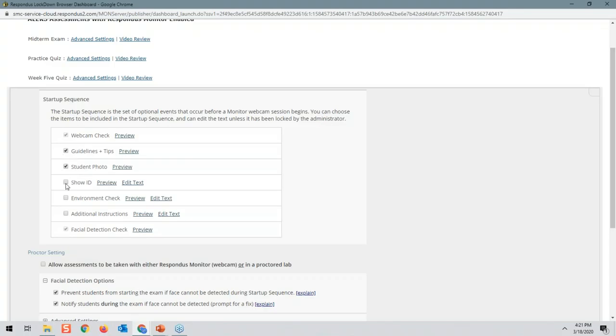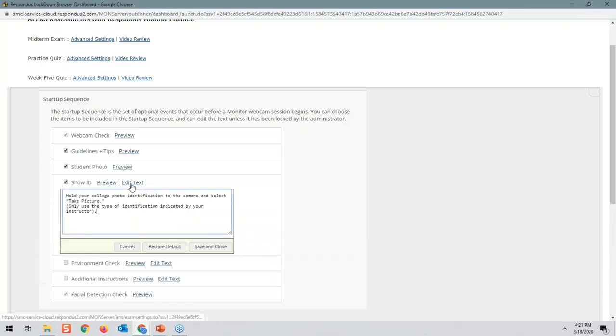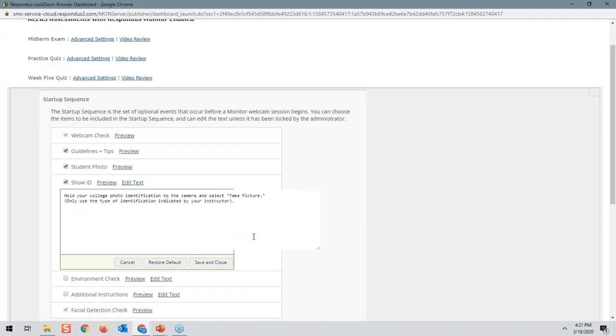Then we have some steps that allow you to verify the student's identity. The student photo uses the webcam to take a picture of the student, and the show ID uses that same webcam and has the student take a picture of a form of identification. So for example, you can write the directions that go with this. If you want students only to use their university or school issued photo ID, or you're allowed to use driver's licenses or state ID cards or passports, whatever is okay with you, you can write those directions in right here.